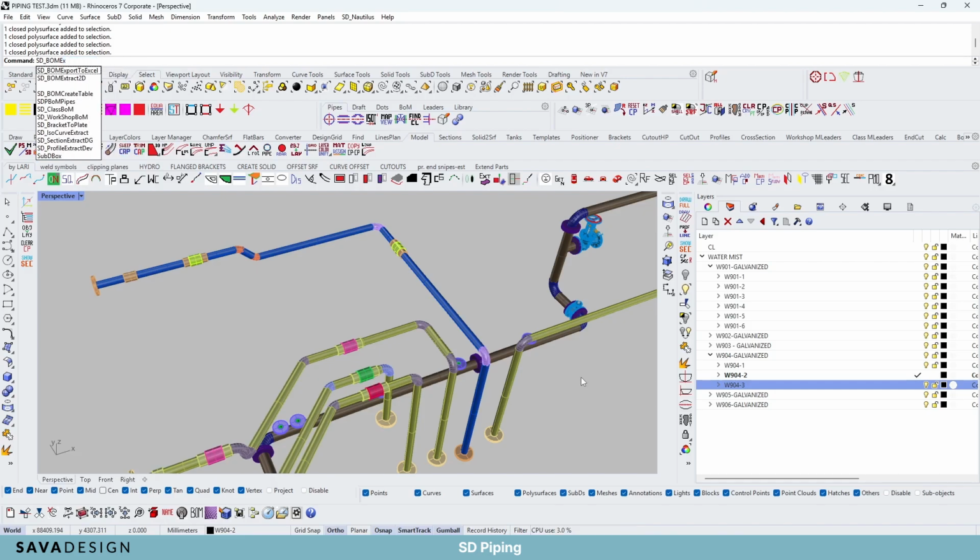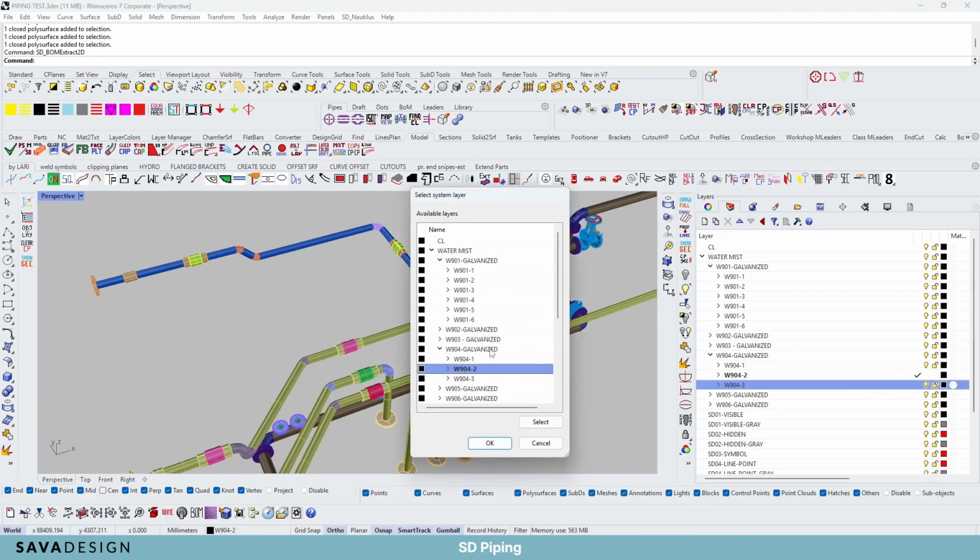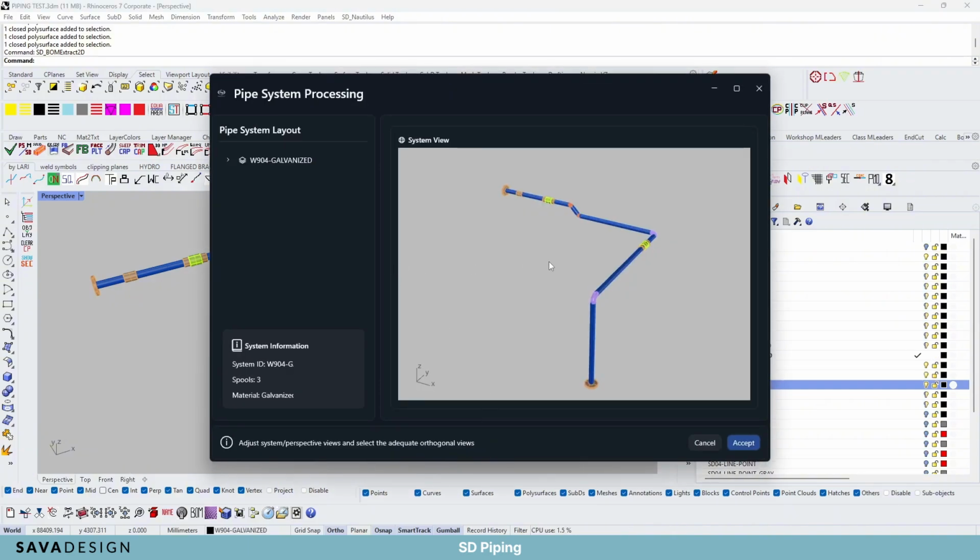You want to show the export? Okay, we can go over that. Extract 2D. Okay, good. Yeah, this is what I wanted you to run. So we select the system layer. That will be the layer that contains all the spools that we have created.